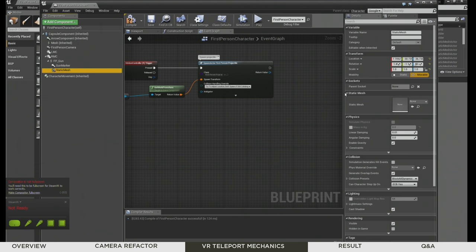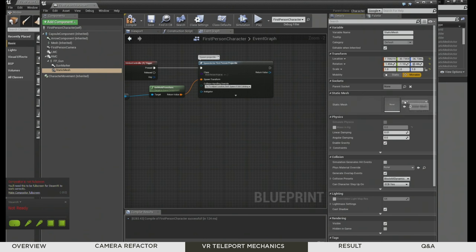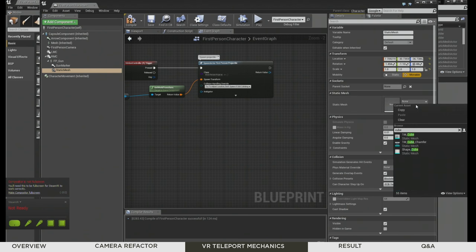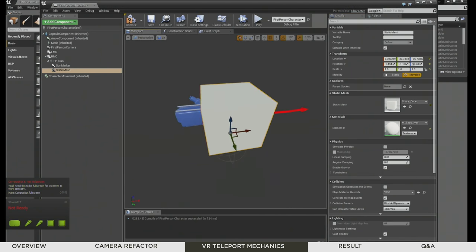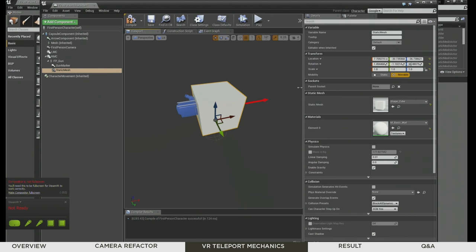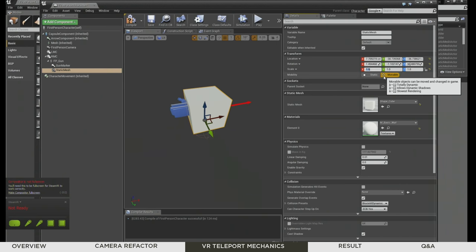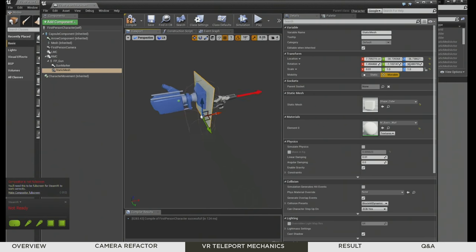And over in the details panel here, let's search for a cube. Should be a shape cube we can use. So, viewport, go look at it. Now it's super big, so I'm going to go to the scale here on the X and just say something like 0.01, something like that.